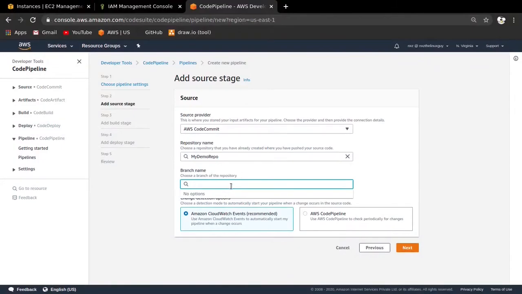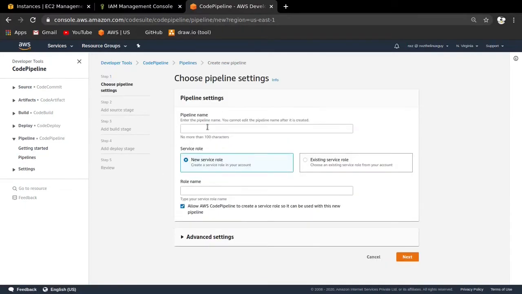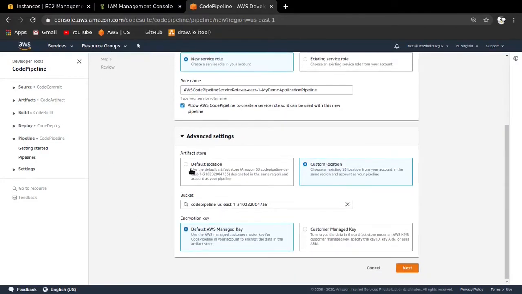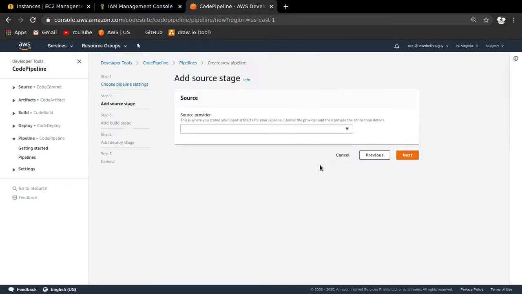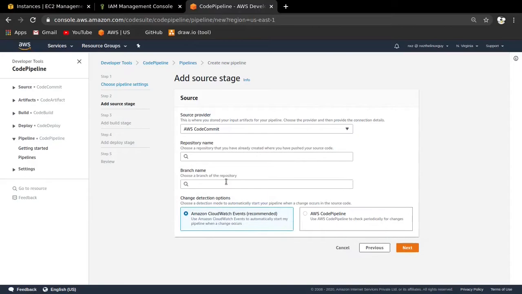Let's go back and go into my pipelines again. Let's create a pipeline. Pipeline name, my demo application pipeline. New service role, advanced settings. That's the default or custom location. So that's the bucket which we have created. Source provider is CodeCommit. Repository name is my demo repo. Branch name, so here we have our master branch, so we have to push our code. I forgot that.